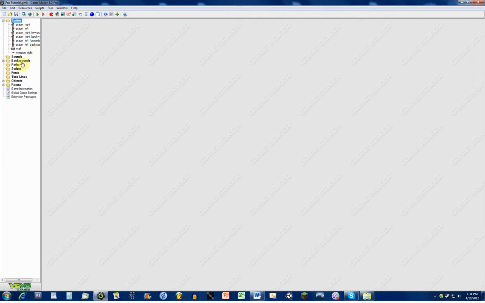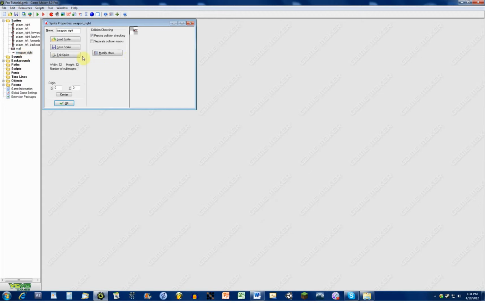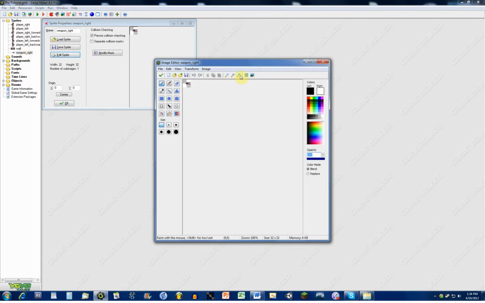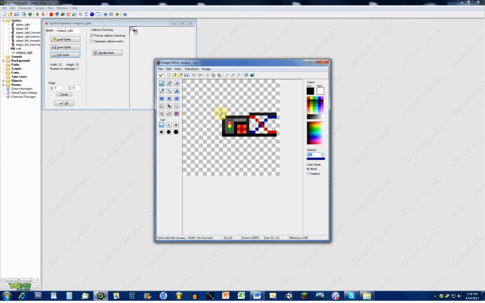You're going to need some sort of weapon that's in scale with your player. So for this tutorial, with my horrible artist skills, I just drew up this quick little energy device that we can have shoot some bullets and stuff. But you guys can obviously create whatever you want.